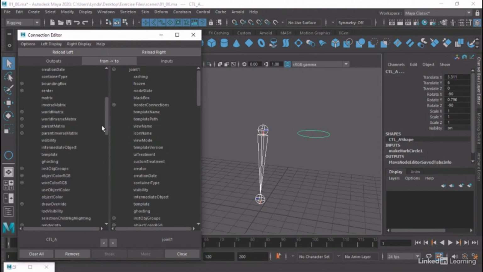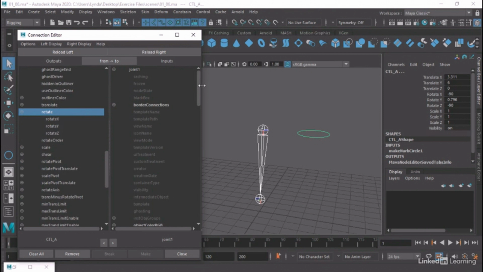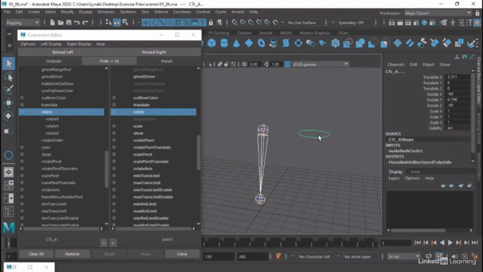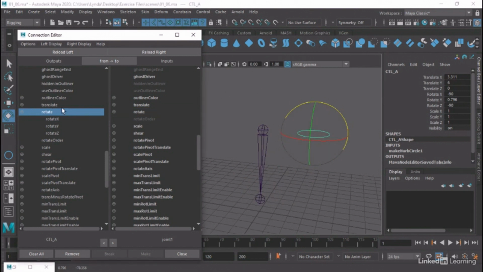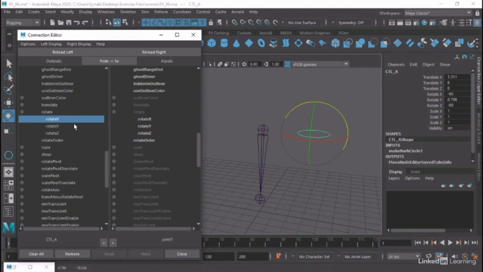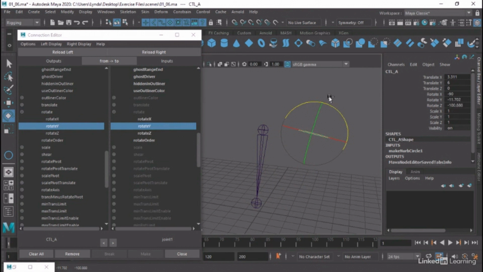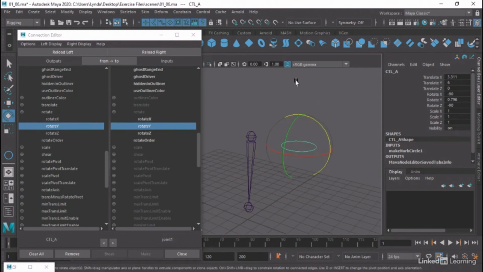Now I can scroll down and actually select whatever value I want to control. So in this case, let's say rotate. So if I select rotate on this side and scroll down so I get rotate on the other side, now I have a connection. So if I were to rotate this, the joint goes the same way. Now, I don't need to do all of these. I can certainly just do something like, say, rotate Y to rotate Y, and then only Y will work and nothing else will work. And this is just a great way to connect things.